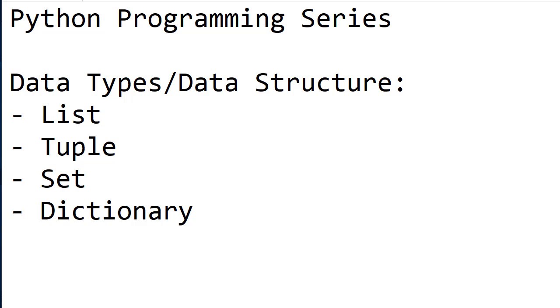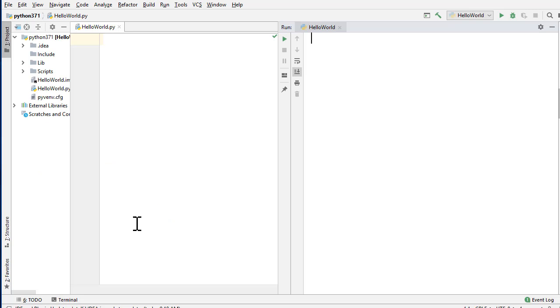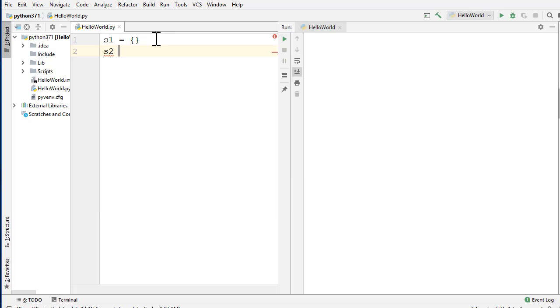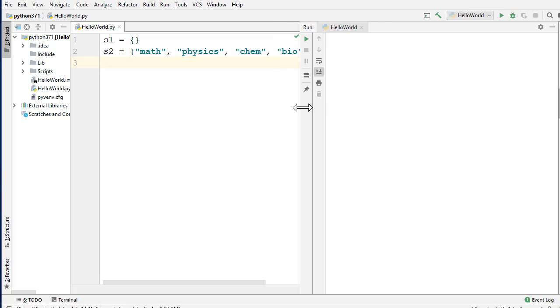Without any further ado, let's jump directly onto the hands-on, and we'll start creating our sets. Let me create set 1, and you would just use the curly brackets to create your set. So we created our first set. It's an empty set. Now let's create another set. We will call it set number 2, and within this set we can define some elements: math, physics, chemistry, bio. This set has 4 elements.